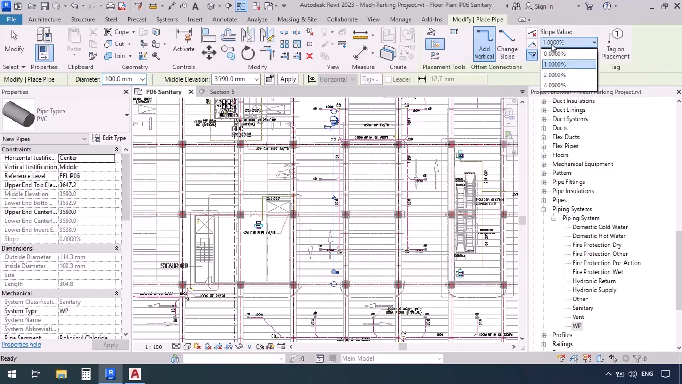If you pay attention here to this drawer, you will see that we have 3 different percentages for slopes. Not counting 0, we have 1, 2, and 4%. But what if I want a 0.5% slope or a 3% slope? How would I select and use that? Do you remember that mechanical settings window which we opened earlier?